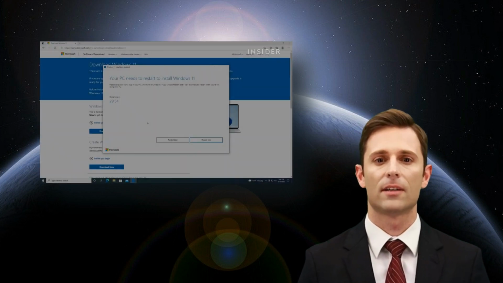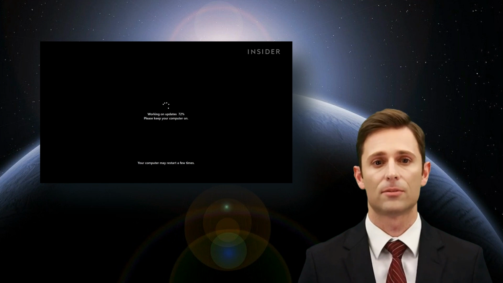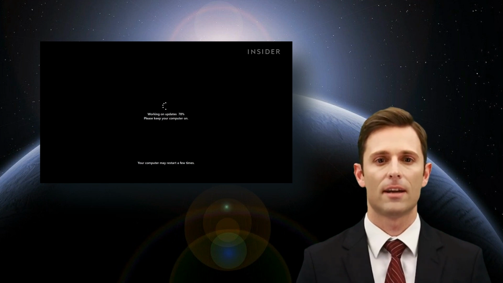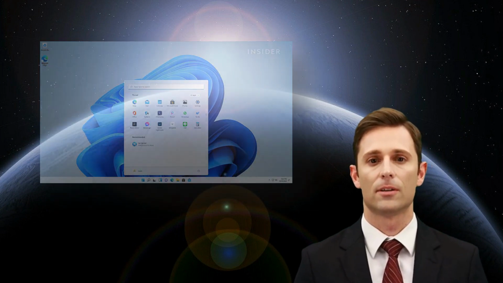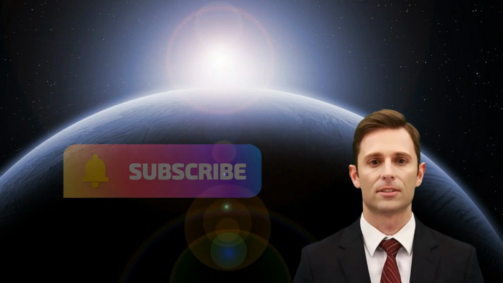Finally, install the necessary drivers and software for your computer. Note the steps to install Windows 11 can vary depending on the specific computer hardware and configuration. It is always recommended to consult the manufacturer's instructions for detailed installation steps.